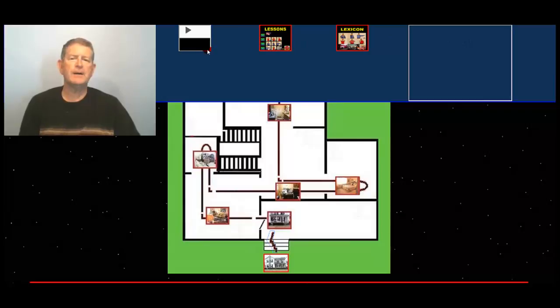And then in this other frame here toward the left, the sound will play, and so you'll hear a description of that room. Let me click on it.